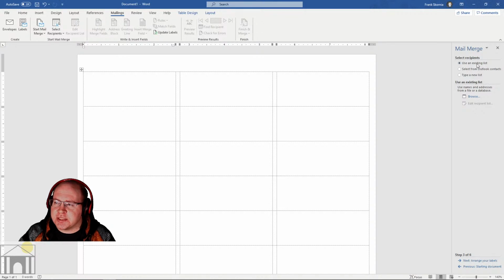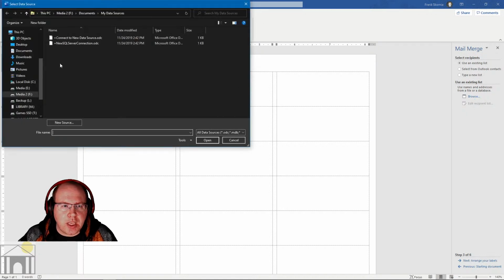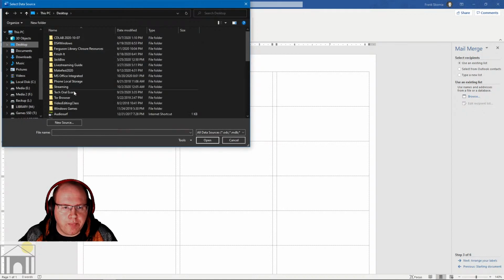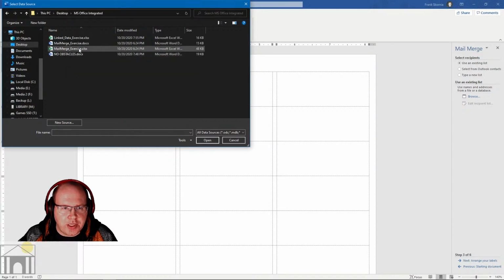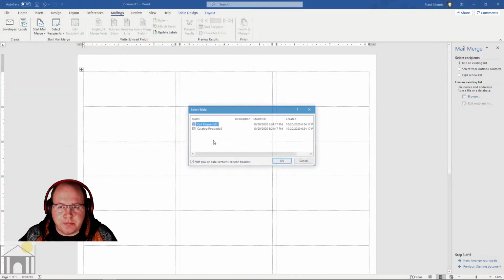What I'm going to do is choose existing list, and then come down. It tells me to use the names and addresses from a file or database, so I need to browse and tell the mail merge what file to use. I'm going to click browse, and go to where we downloaded the mail merge exercise spreadsheet file, the XLSX file. We don't want the linked data one. We want the mail merge exercise one. I'm going to click open.